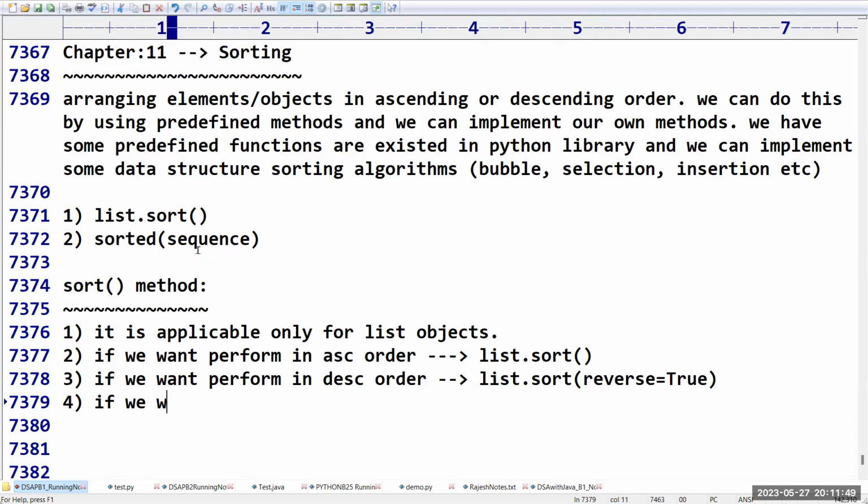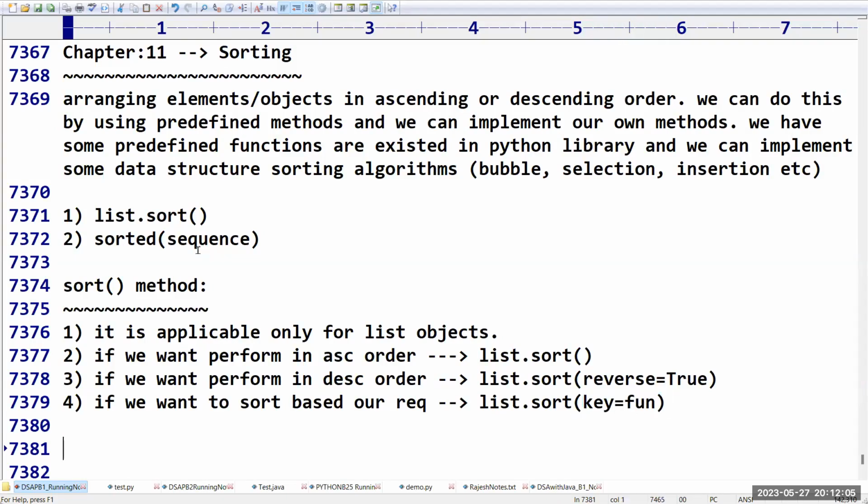Next, if we want to sort based on our requirement, then you can use list.sort. We have another attribute called key. We can implement any function, and based on that function, sorting is going to be performed. Now listen carefully.